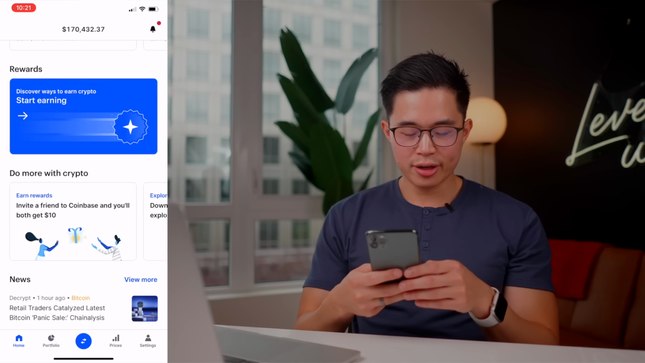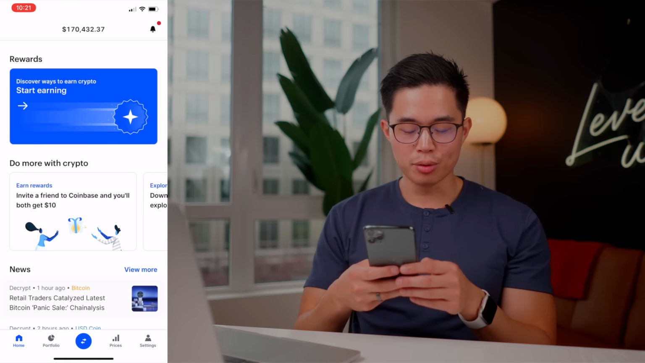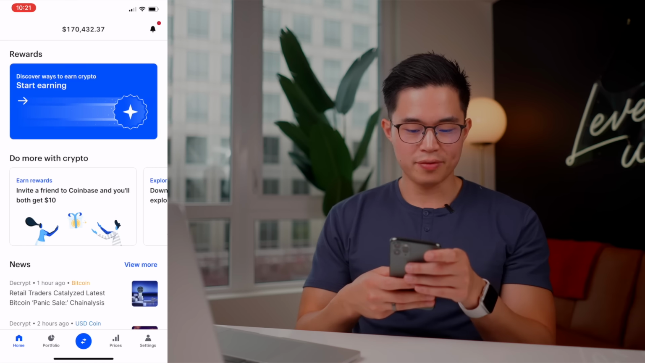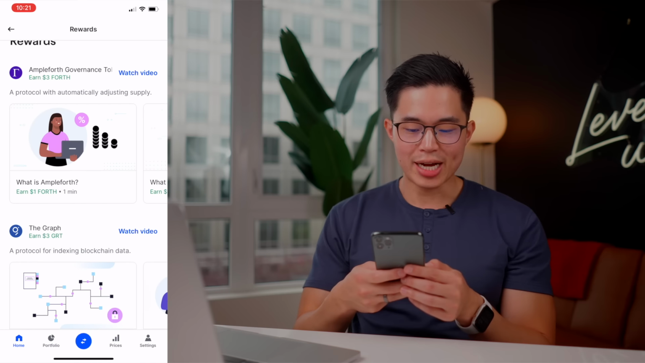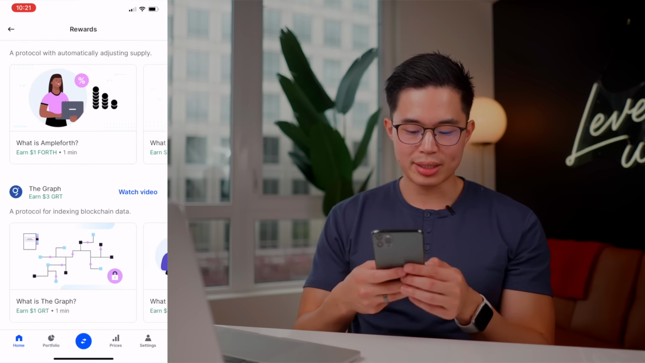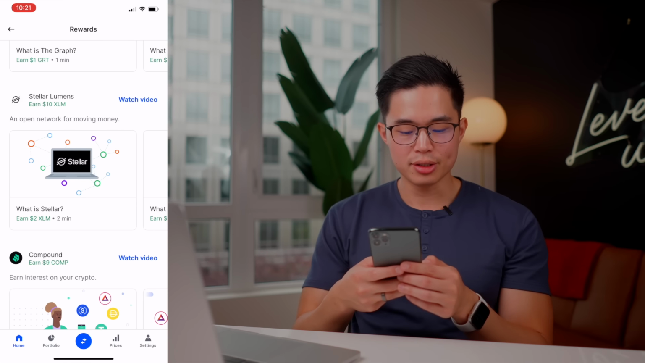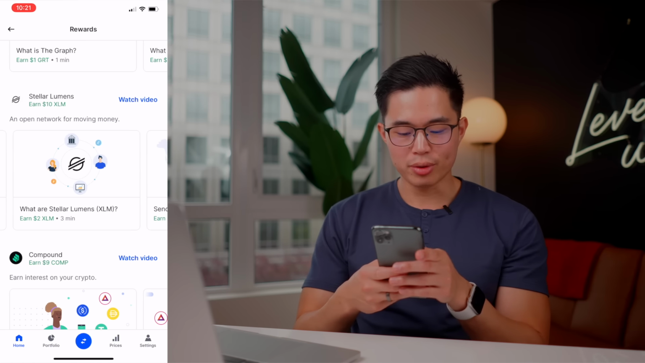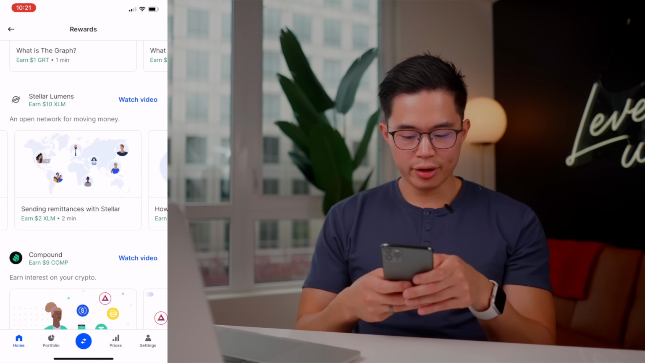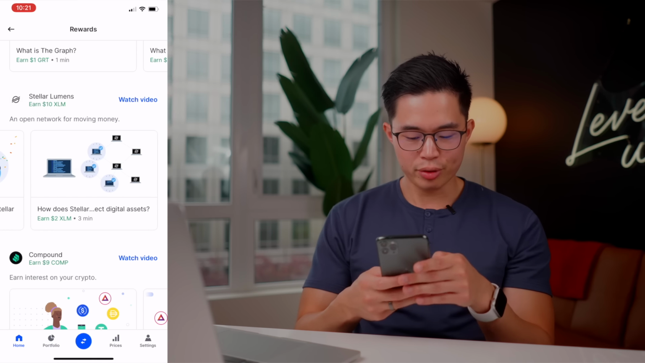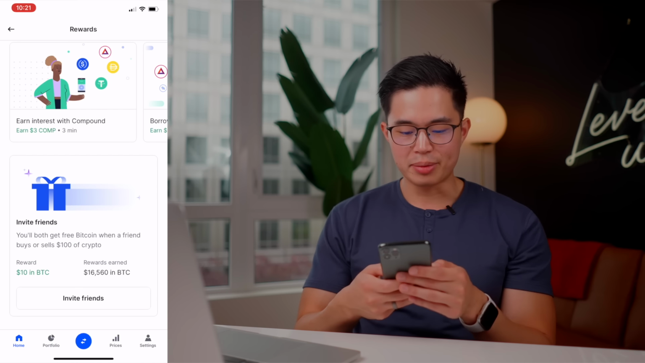And if you come down here, Coinbase actually has a really cool reward system. So if you click this, you can see different ways that you can actually earn cryptocurrencies by doing these simple tasks. For example, for Stellar Lumens, you can earn a total of $10. $2 when you watch this video about what Stellar is, another $2 here, another $2 with this. And yeah, it's just a pretty cool way to earn some free money.